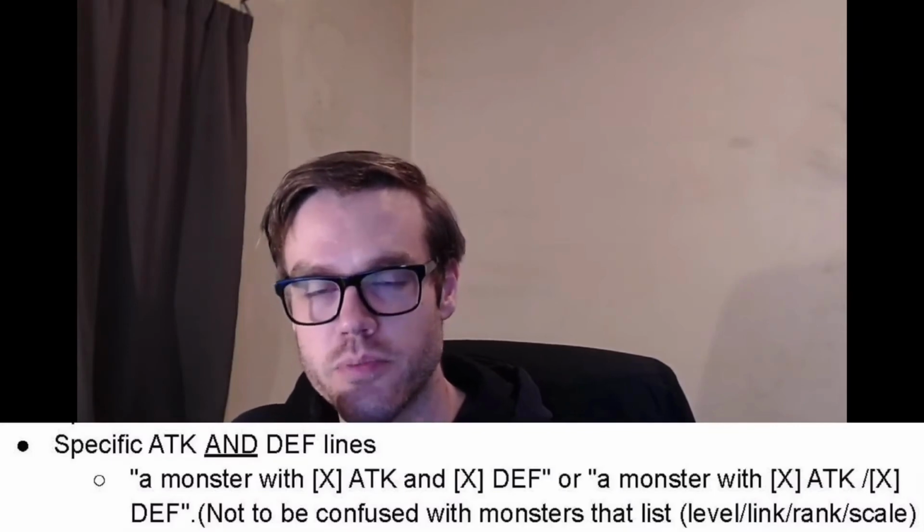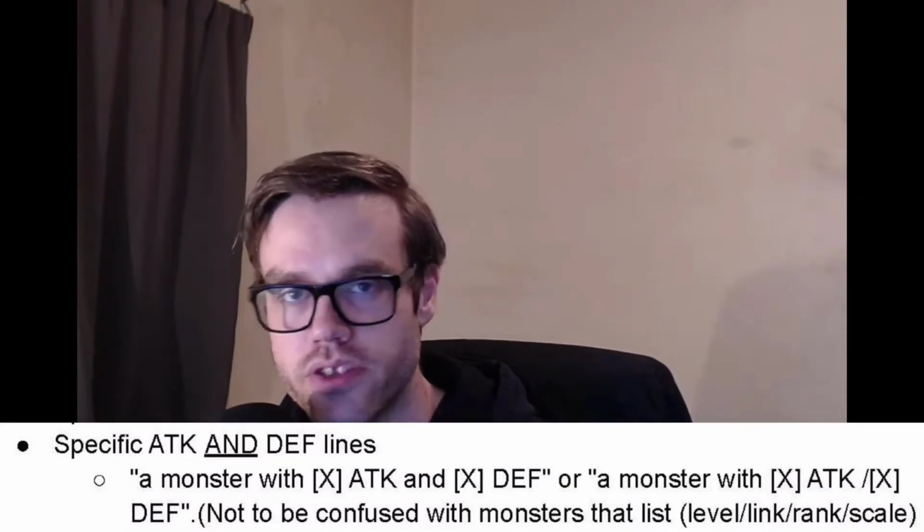Alright, so there's one last thing that you need to check within deckmaster. And that is if the deckmaster references a specific attack and defense combination within its card text. It's very important that you check for both attack and defense referenced together.